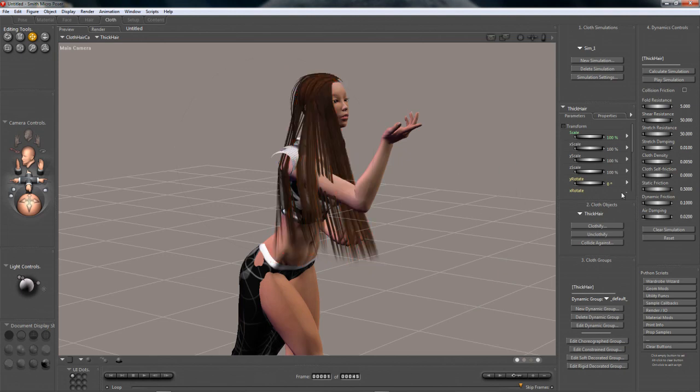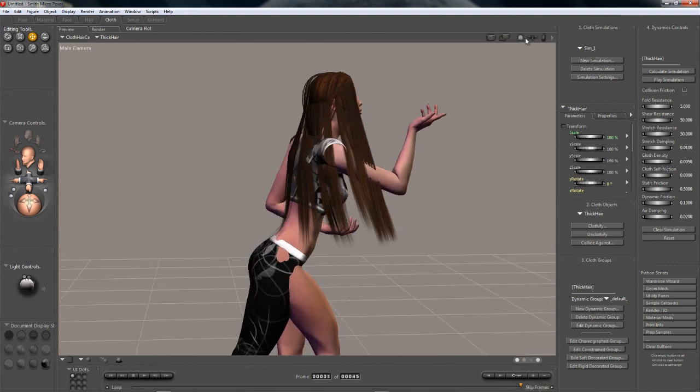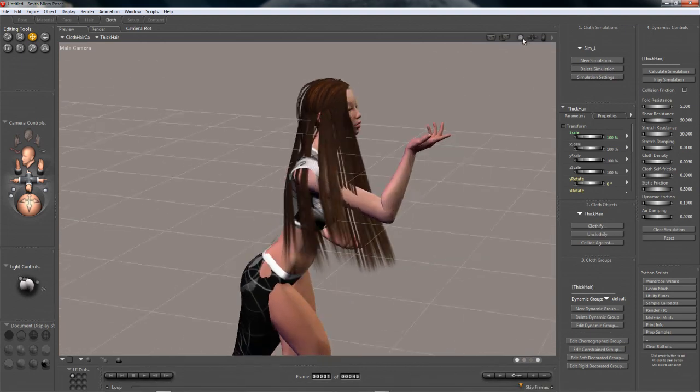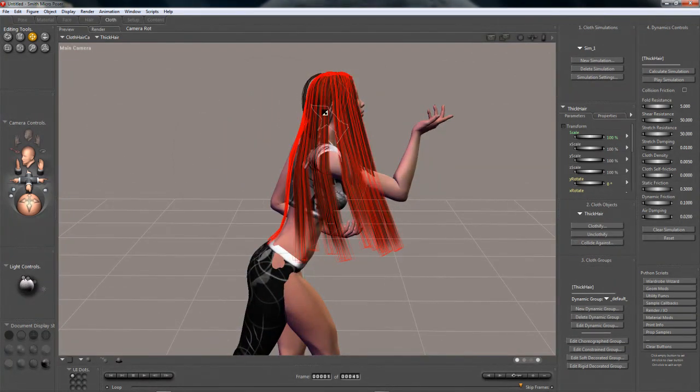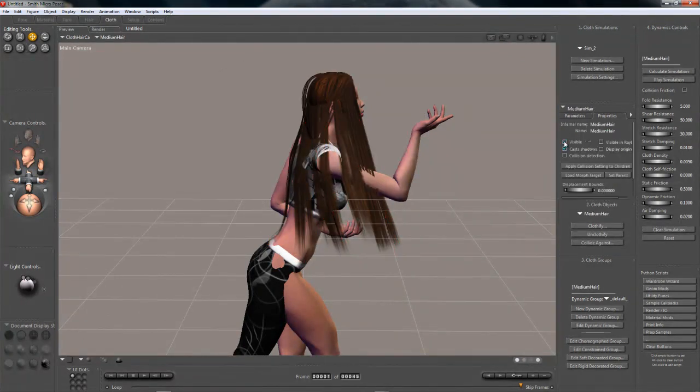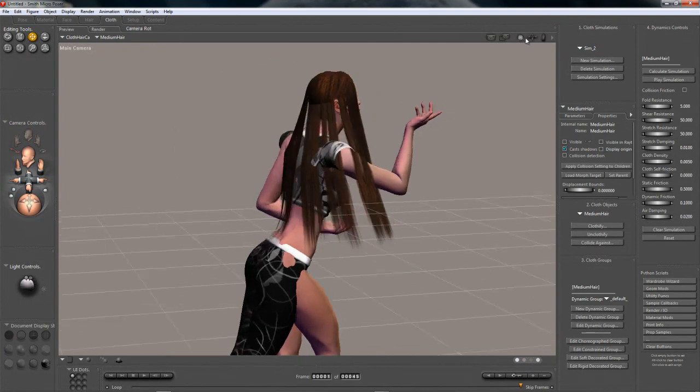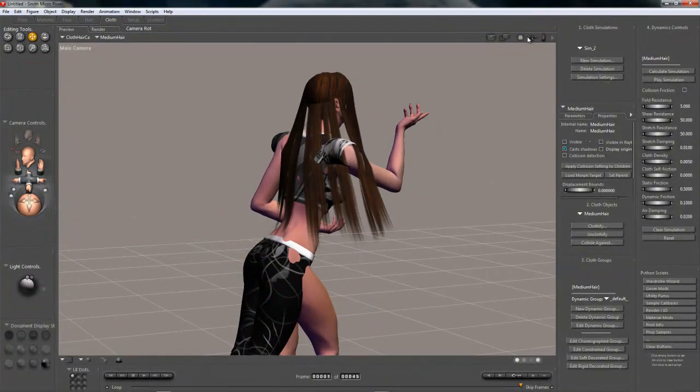Okay, we're back. The thick hair has just finished calculating. If you look at the time, it's 1:33, so you can kind of get an idea of how long that took to calculate. And you can see the results here. Actually, I'm just going to hide the second hair prop so we can get a better look at this. I'm just going to select it under Properties and check Visible. And so you can see what we have here.